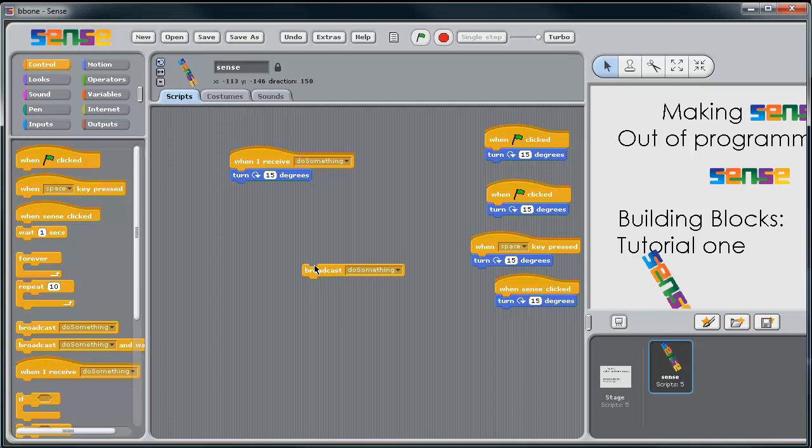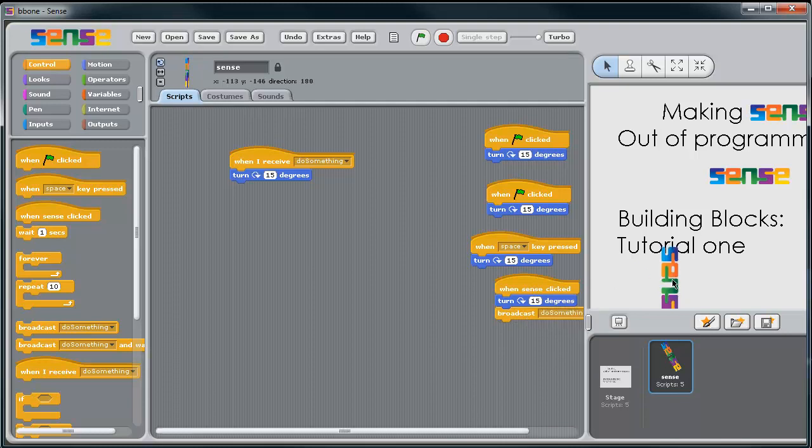It has a top tab and a bottom tab, which means it can be linked into any piece of code that we're using. So what we could do is we could add this onto the bottom of here, and when someone clicks sense, first of all it moves it once and then moves it again with the do something broadcast. And get that back to being straight again.